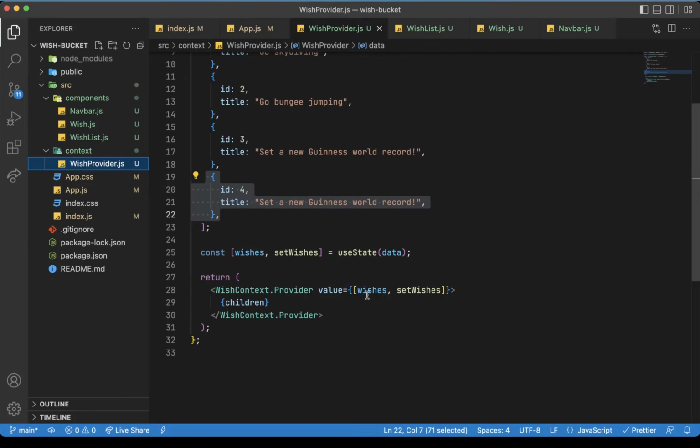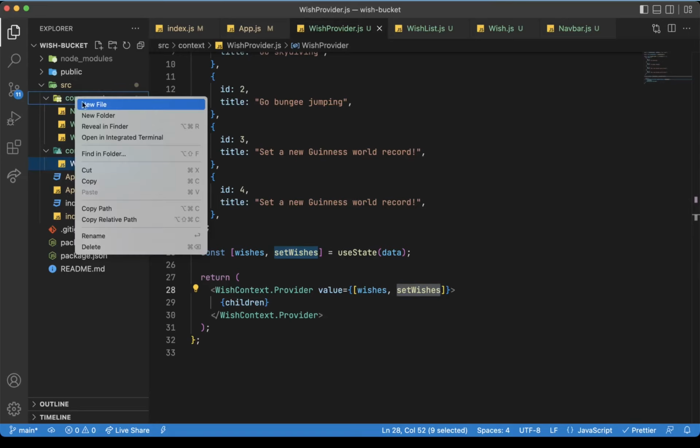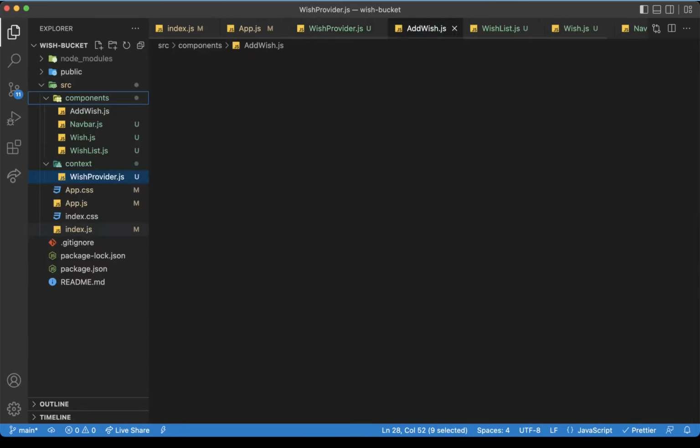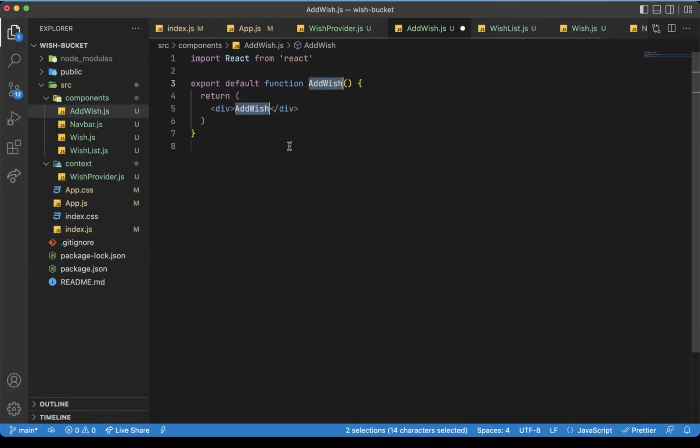We've seen how to use the first value we're getting from the provider, which is the current state. Let's see how we can use the second value, which is the function to update the current state. So let's create a new component for this. I'm going to create a new component called addWish.js. It's going to be a React functional component, and instead of a div, let's return a form.